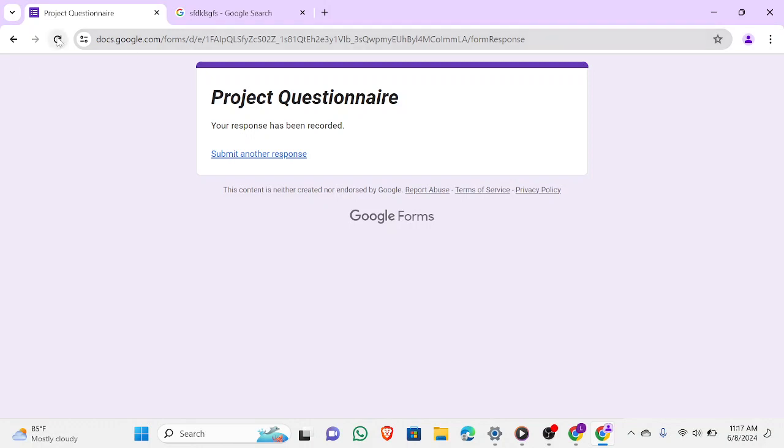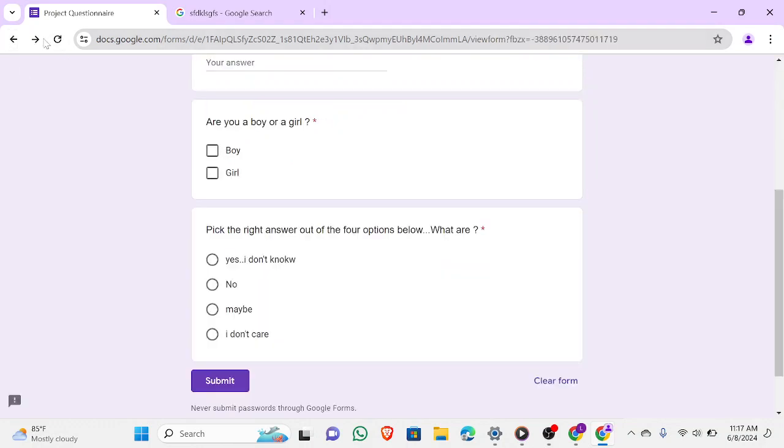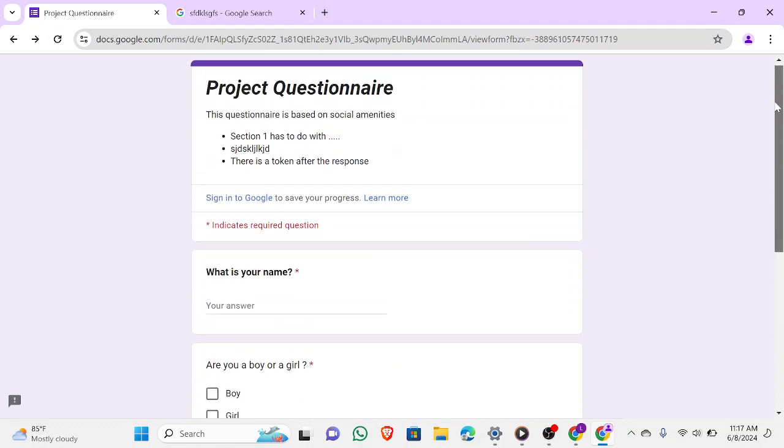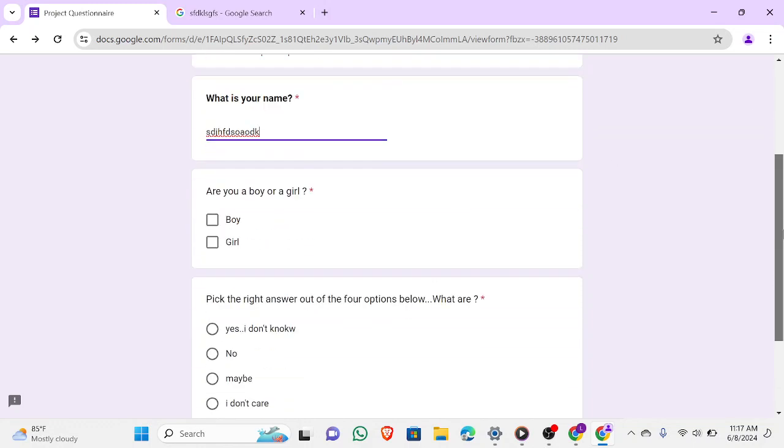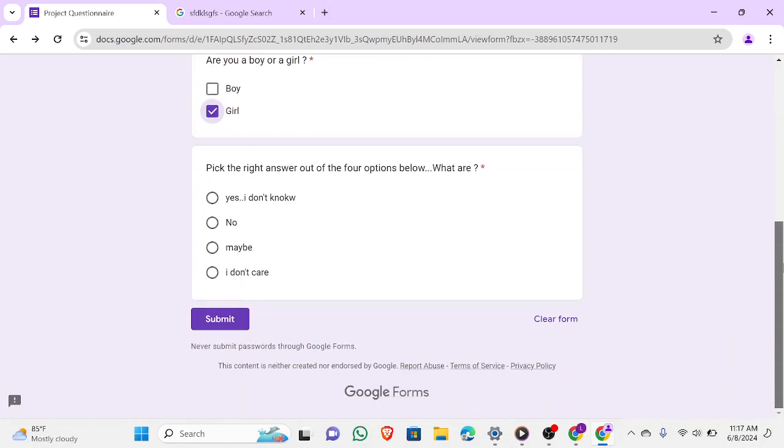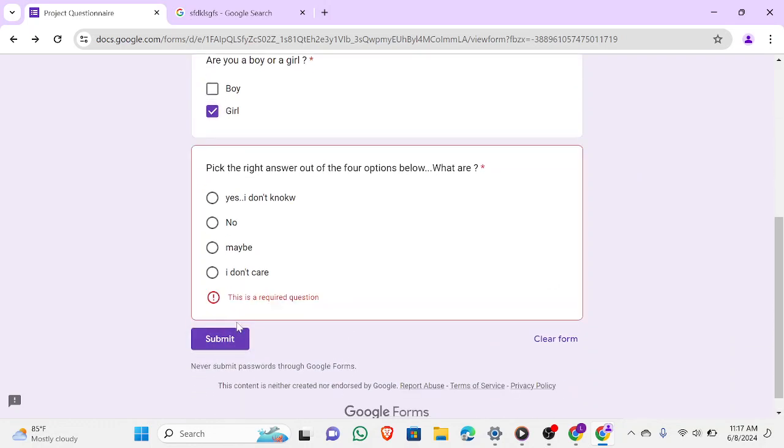Now let's reload it again. Let's type anything. I'm Miguel. Let's see if it's going to submit. Can you see? This is the required question. You must answer it before you submit. You understand? So that's how it works.